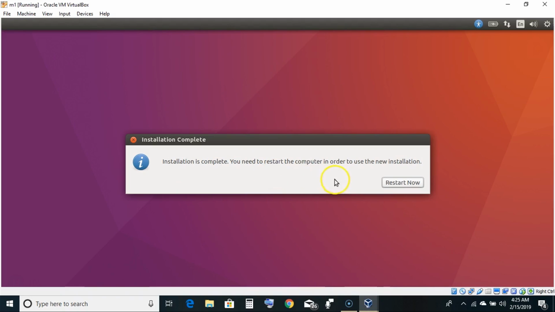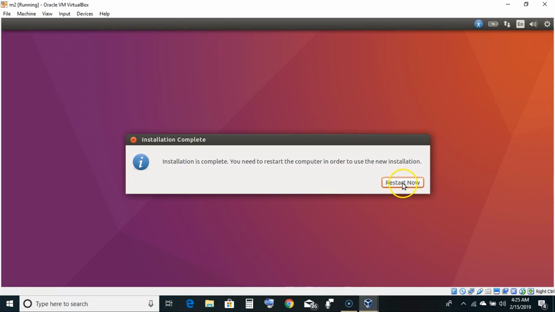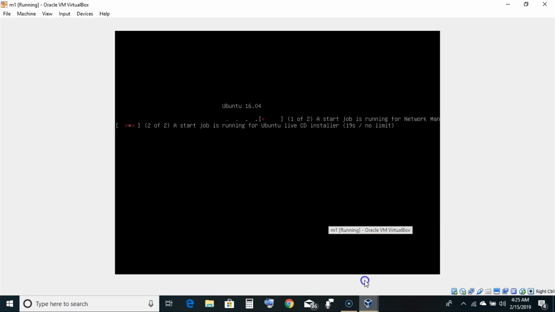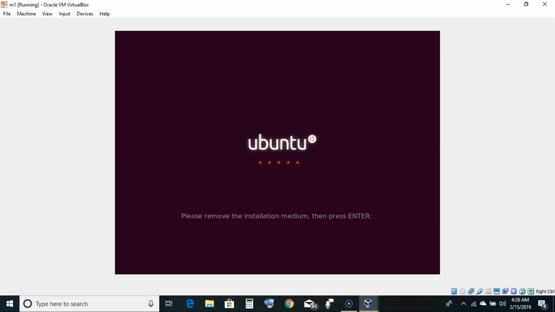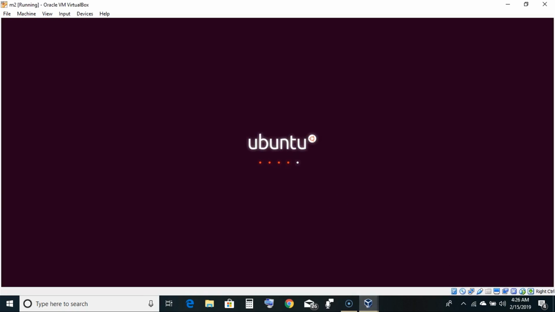Now it would give you this message which says installation is complete. You need to restart the computer in order to use the new installation. Click on restart now and that should restart my M1, and similarly I get a message for M2, so I'll click on restart now and both my machines should restart. So click on M1 again and here it might say you have to remove the installation media, so we can click on enter and this should basically start my machine. Same thing applies to machine 2. So this will also say remove the installation media and we were just using a disk image, so we have to just hit on enter and that should basically bring up my machine.